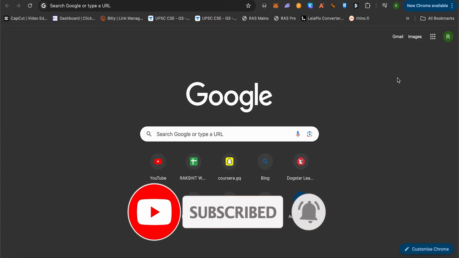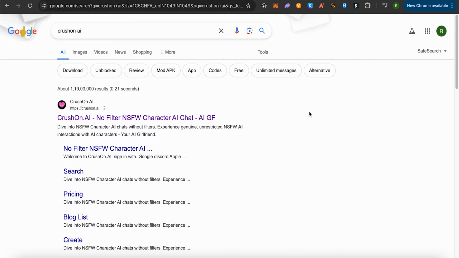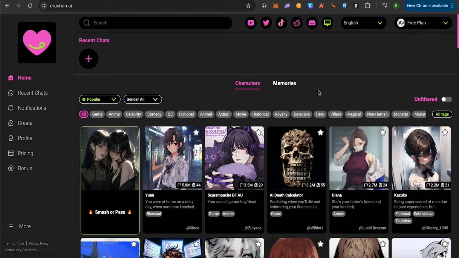Let's see how we can do it. For this, just simply search for CrushOn AI on your browser. After that, open up the very first link that you will see in the search results. Simply open it up. After that, you will have to select some conditions. I mean, accept these conditions and click on submit.